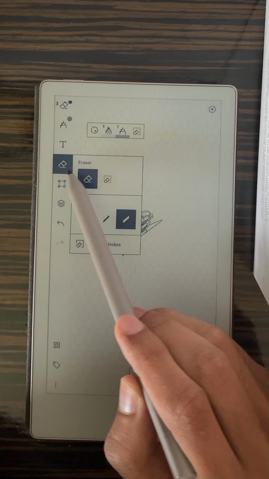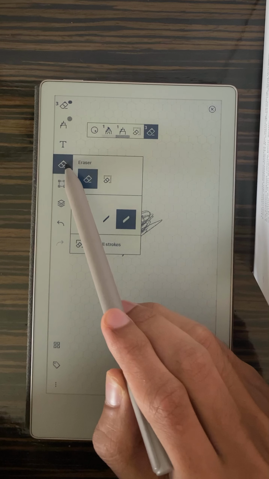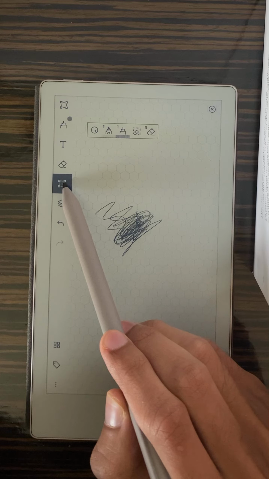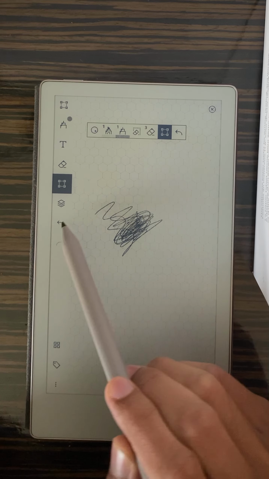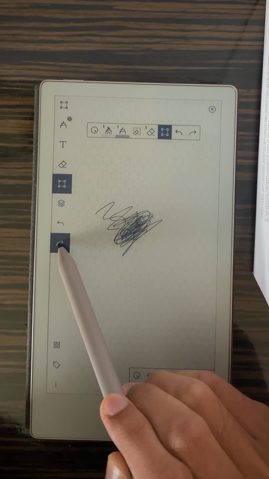Right in there. If you want this, press and hold, it's already on there. If I go here, press and hold, it's already there. If I want to add undo, press and hold, it's already there. Redo, press and hold, it's already there.